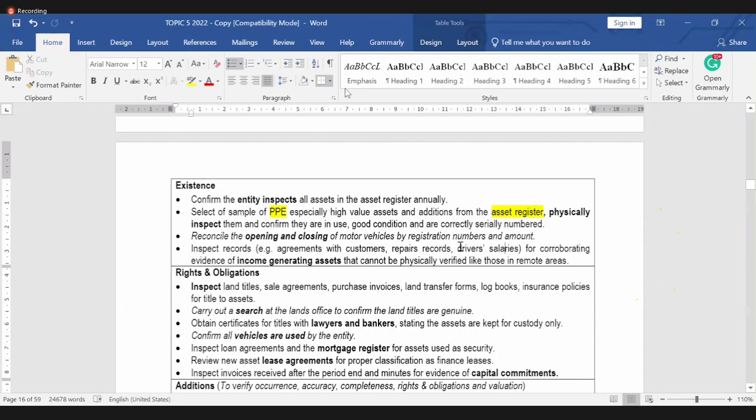If there's a driver they are paying, and they say the driver has gone with the car, you ask them, give me the payroll for that driver. Now, if they don't have the payroll, that means the driver is not there and the car is also not there. You ask them to give you the repair records. They normally take that car for service. So if there are records, that's evidence that the asset exists.